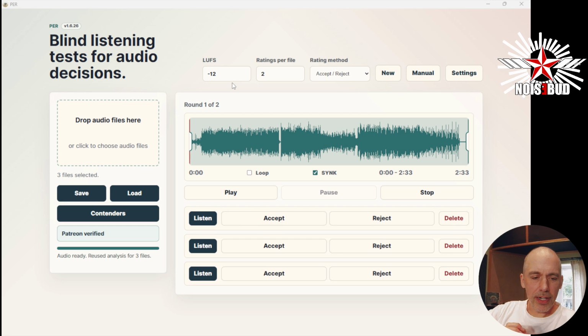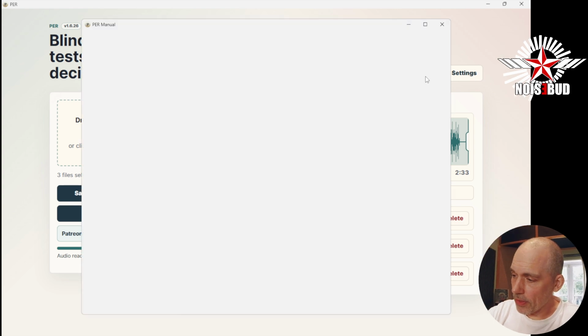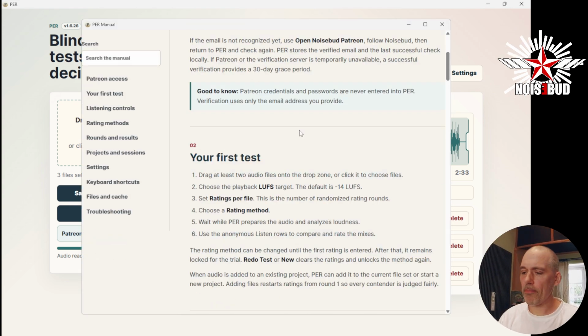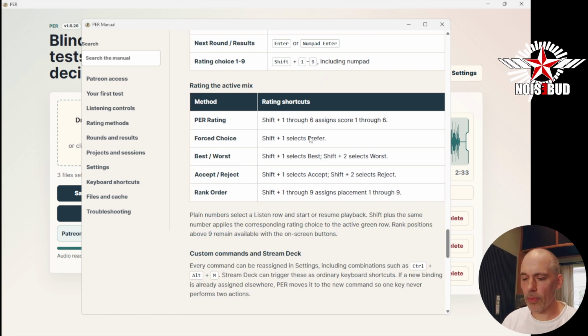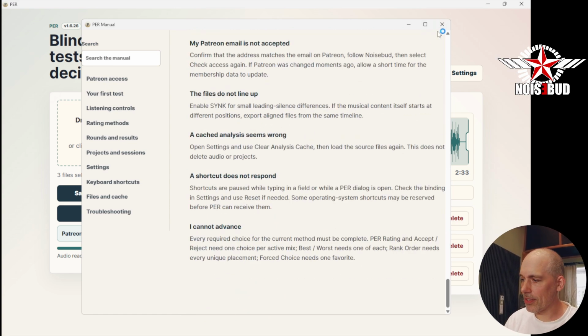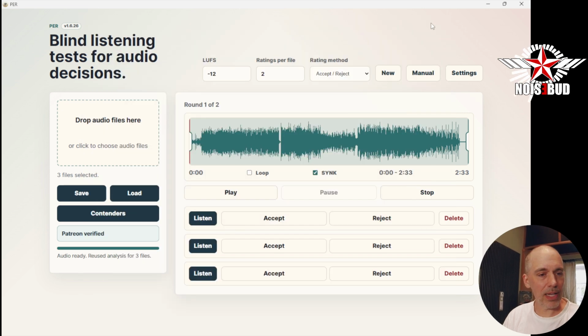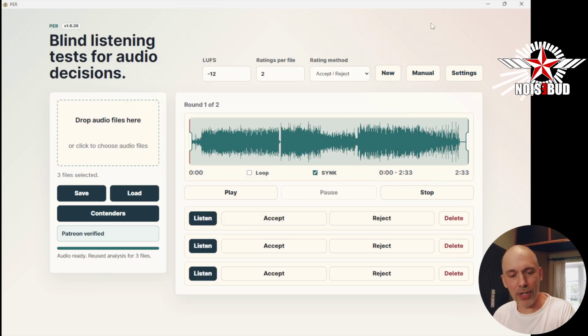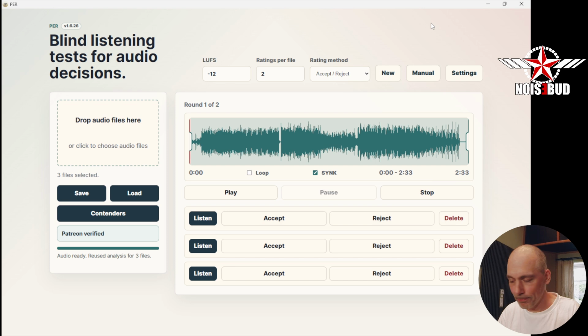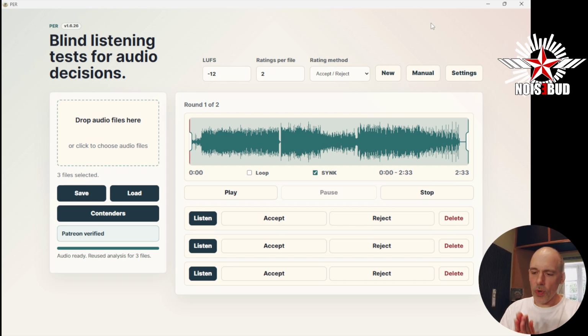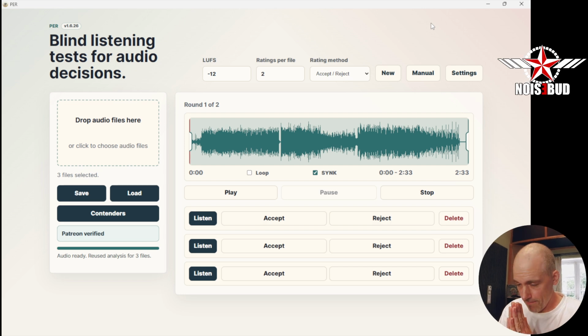I'm not going to demo all the functions because I added a manual. This is one thing. You can hit manual, and here you go with all the different things, because this app is starting to get pretty deep. So you need a manual. All right, so what's new with this version?